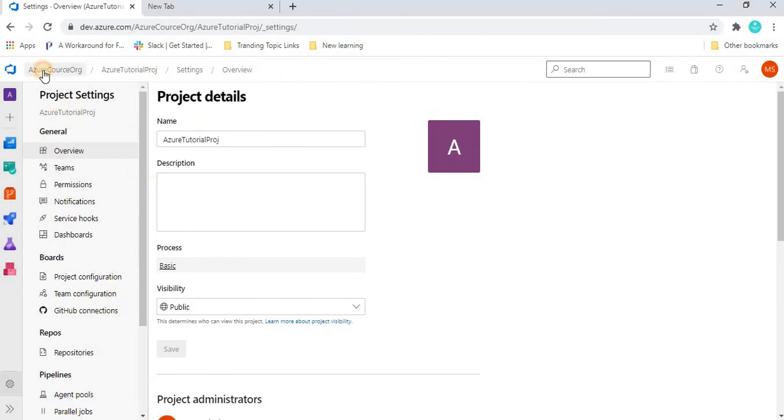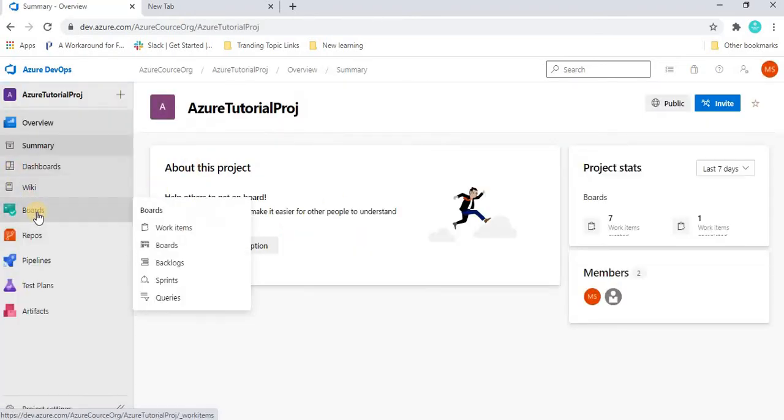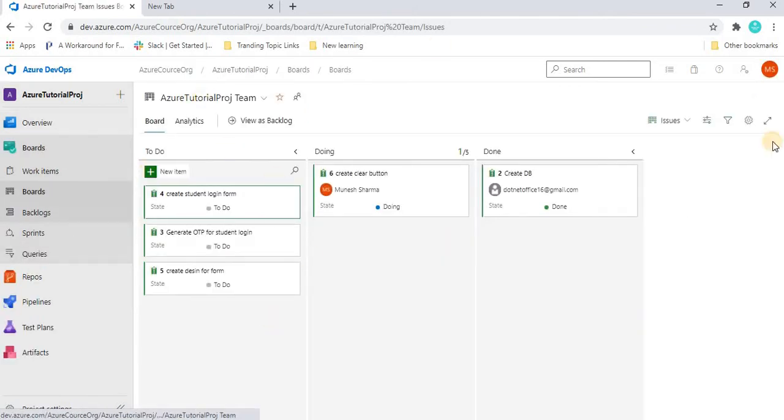So in that manner we can identify which process we are currently using. When you go into that project, you can see the board, and you can go to the particular board. Whatever board it is showing, it is a basic work item process board we are looking at. And here we can create the work item.